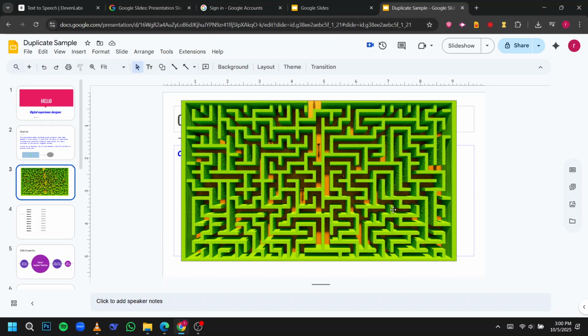And there you have it, a fully functional digital maze activity created in Google Slides. This method not only makes your presentations more interactive, but also adds a playful, creative element that participants will enjoy. Have fun designing, sharing, and challenging your audience with your maze creations.